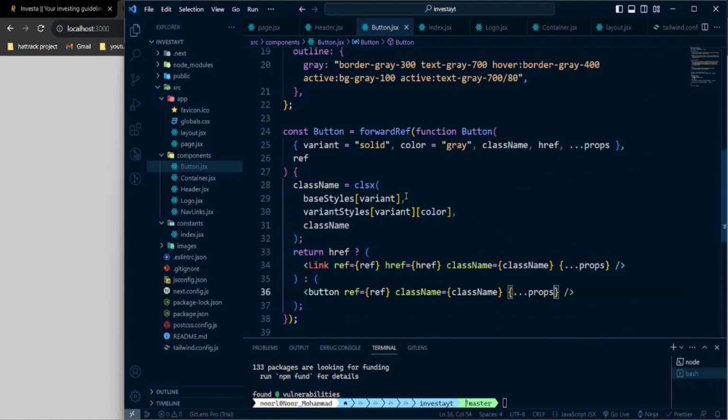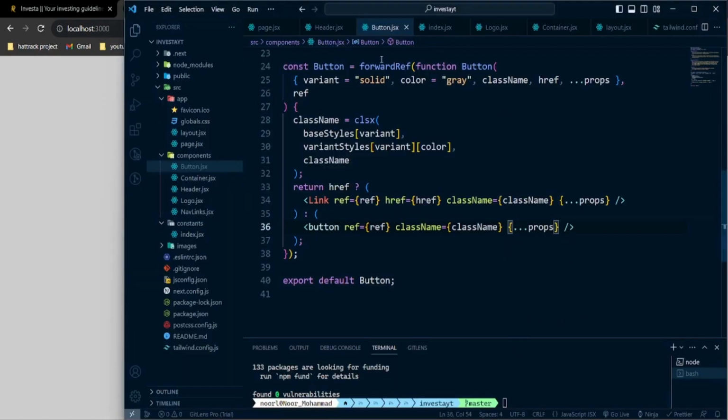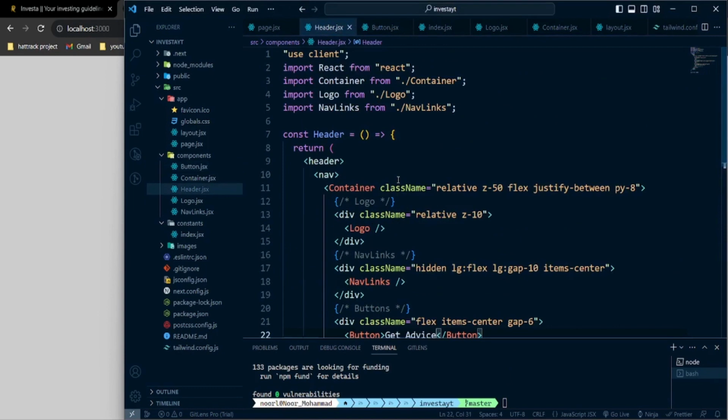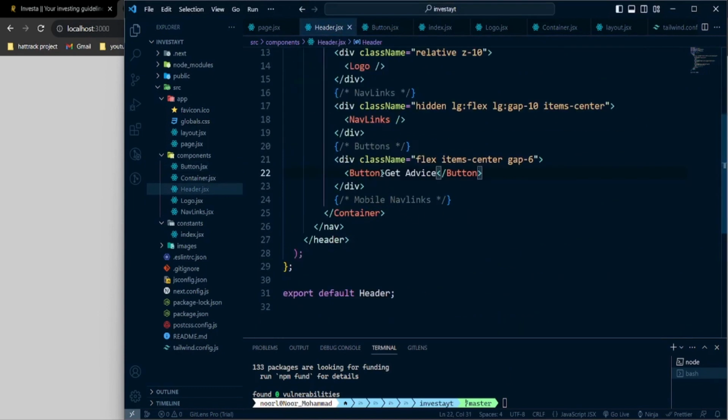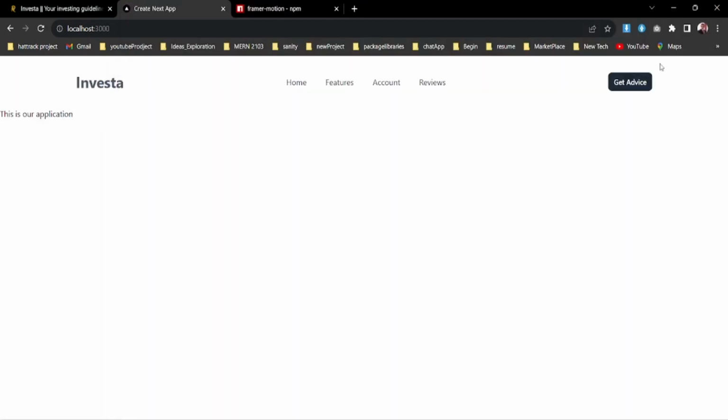Now we can call that button anywhere to create it from scratch. So just reload that one. Okay, the button is not defined. So let's go back to our header. Now we need to import the button, so we'll just import it from the button. Now if we head back, as you see, we are getting one button, which is the Get Advice. By default, the solid variant is working.